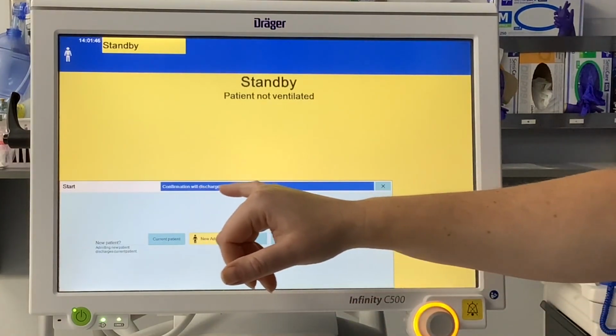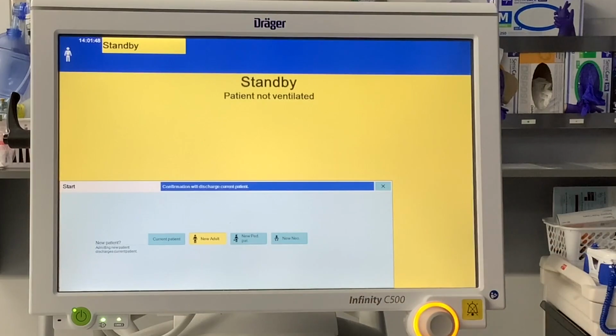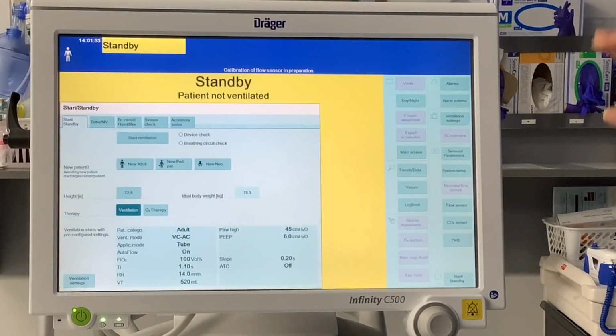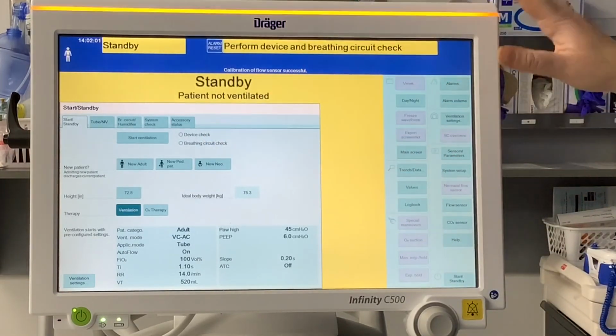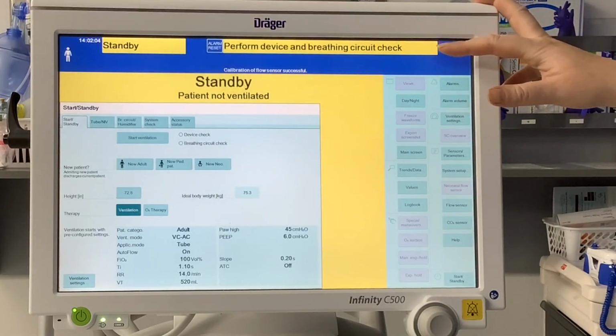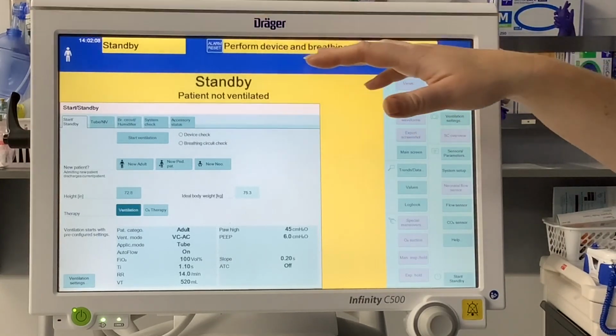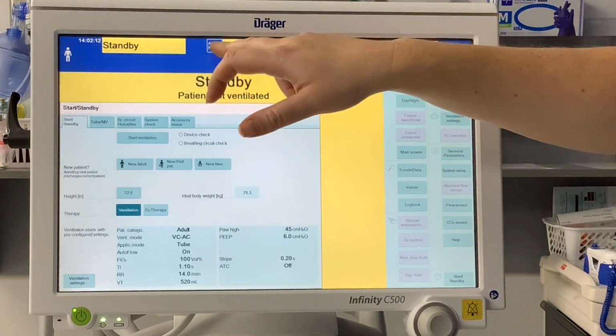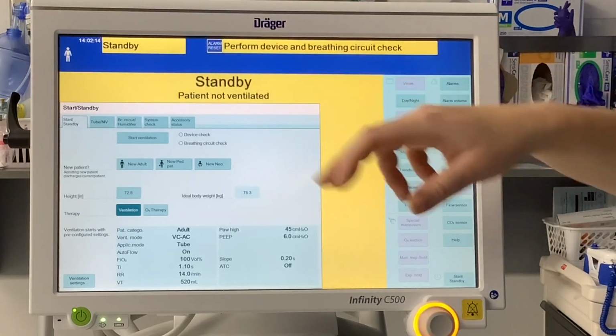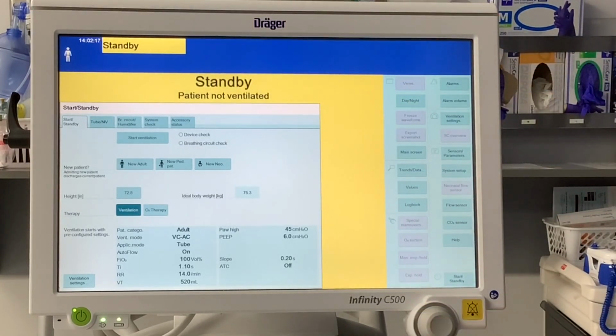It'll say confirmation will discharge current patient, which is fine. And then we're going to press this button here to accept. So then we're going to see this screen, which is our standby. It'll say standby, patient not ventilated. This alarm always shows up. It's just reminding you to perform the device and breathing circuit check, but that is already done. So we'll just click alarm reset, and then down at the bottom, click to confirm.